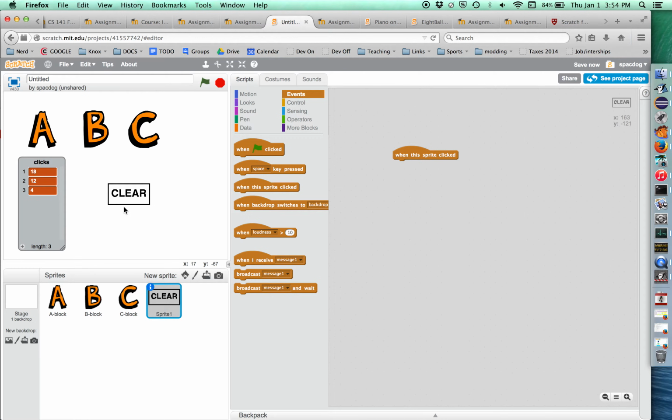Okay. Anyway, back on task here. We got business to attend to. We need to get this clear button to work. So when this sprite is clicked, I want to reset all of these.